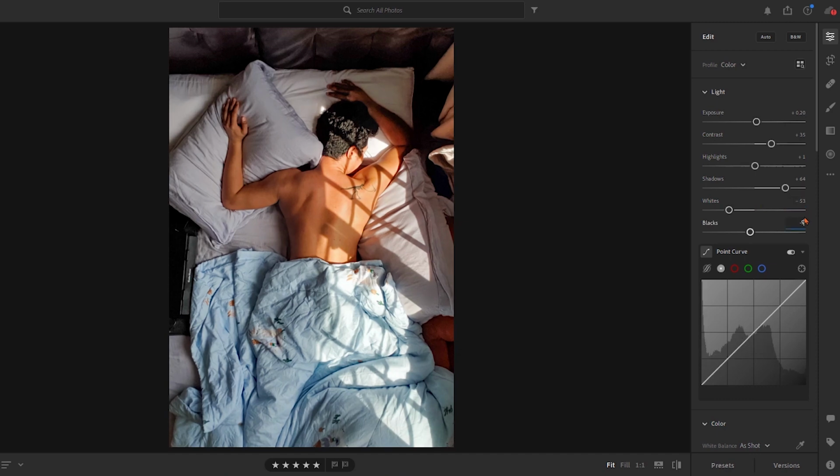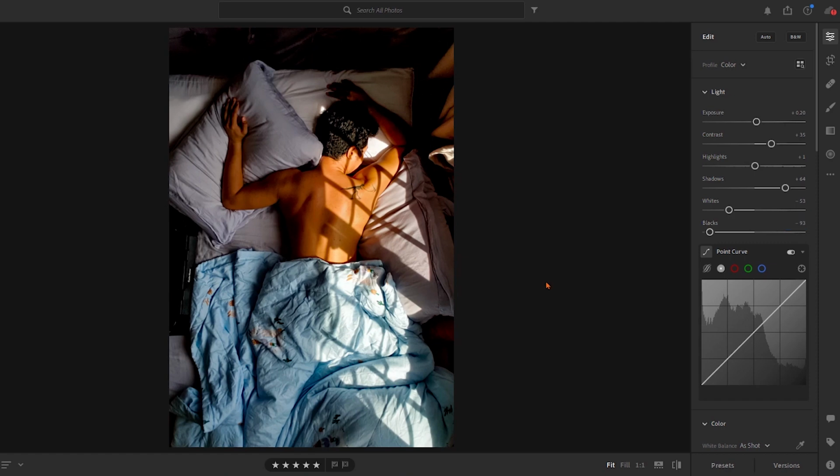Negative 93. Next will be the point curve, and we will only touch the white curve. Let's have another 3 dots to create the S curve. For the top point, let's set it somewhere in 85.9.